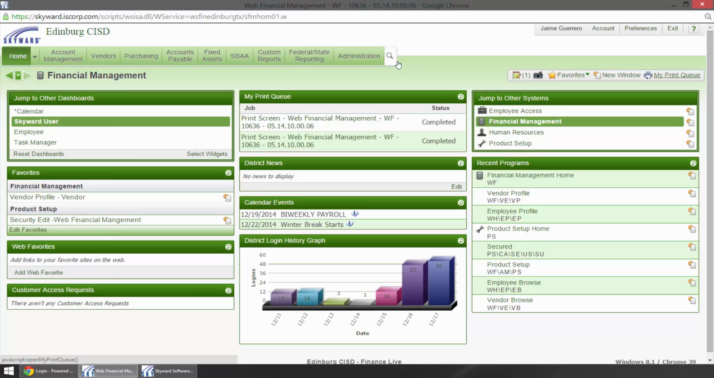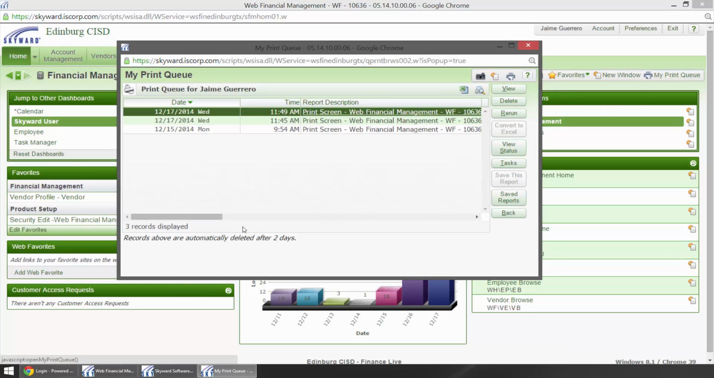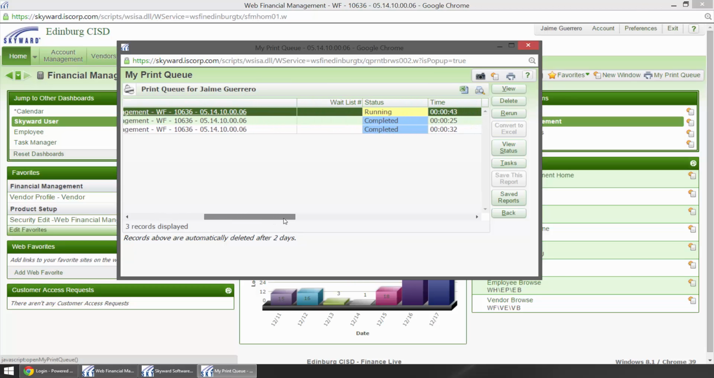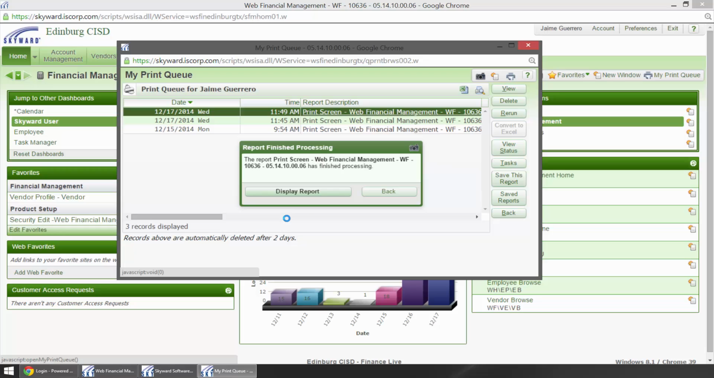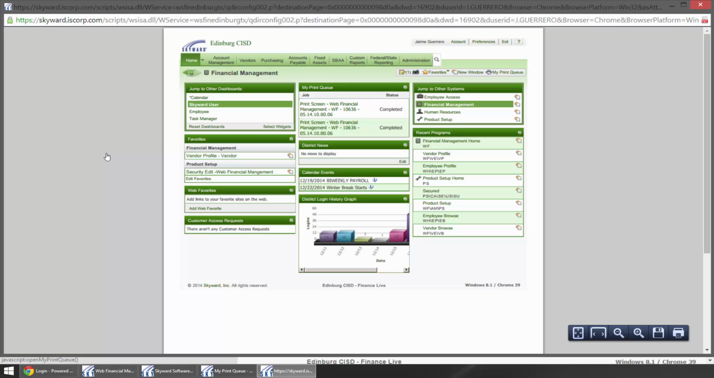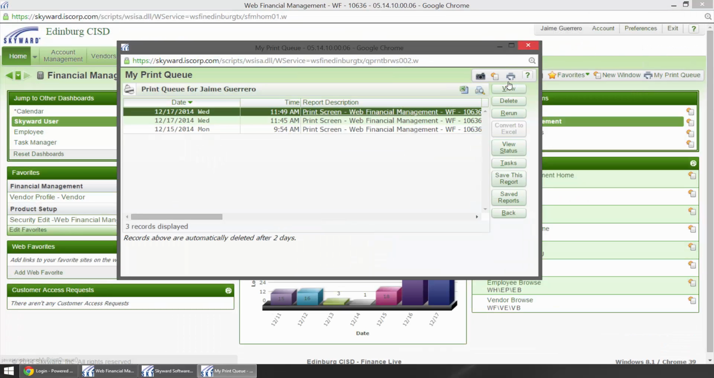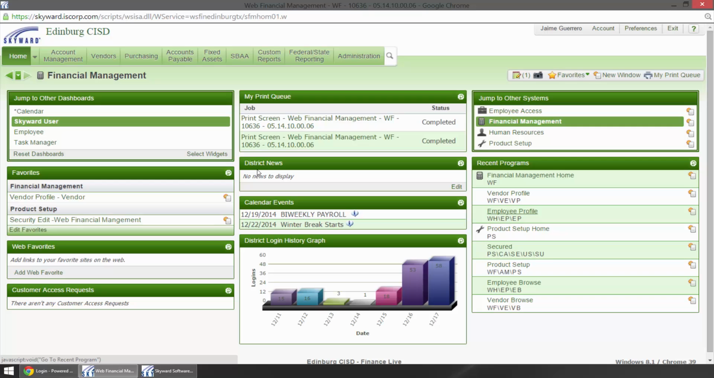Going back to My Print Queue will show the status of the print screen that we initiated. Once complete, you can display the report to view the results. Close this to return back. This concludes the overview training for Skyward Finance Management System.